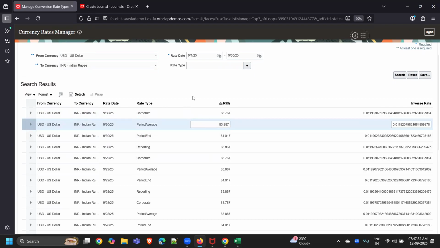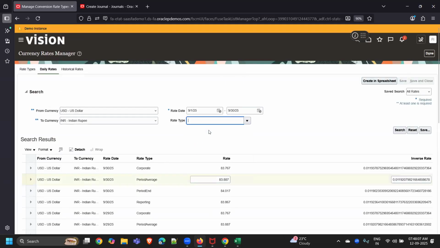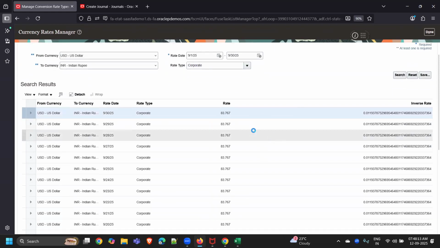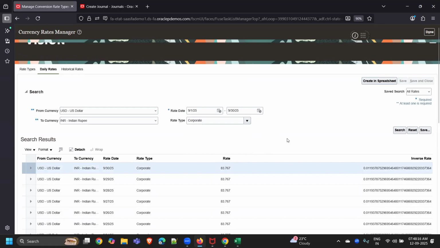Is it visible to all? Are you able to see my screen? Yes. Okay, then always this is with reference to the rate type. Say here, let me include corporate rate, add here on a daily basis. What is the rate here?